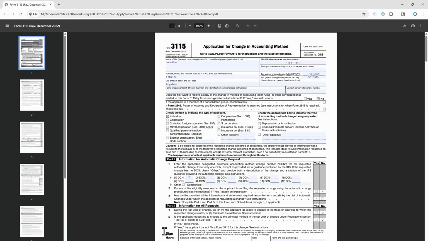Let me go to that form. So this is the 3115 form. You have to use this form to apply this change in accounting method to be able to apply the cost segregation study to retroactively go back and say, okay, now we're using this new depreciation method, and you have to apply it to all of the past years that it's been a rental. And so using this form is how you do that.